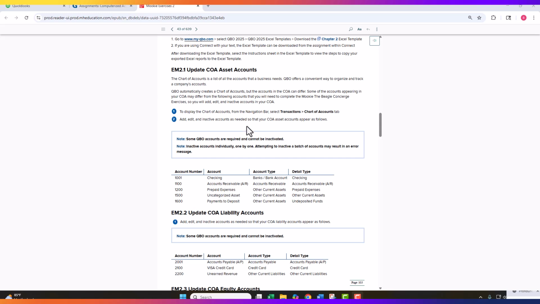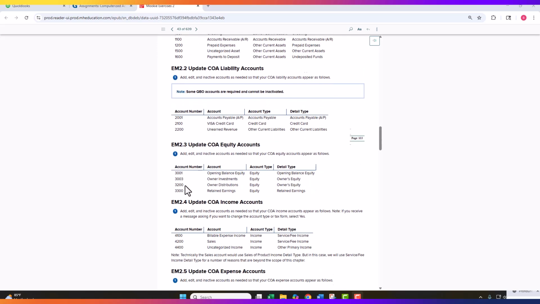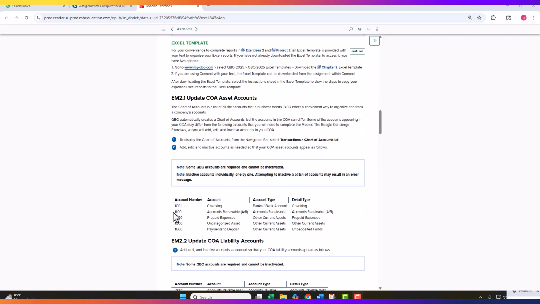So our next task is to update the chart of accounts so that the asset accounts appear as follows. We want these assets to be showing up. And as I mentioned earlier, it's often a common practice to use the account numbers to group accounts. It's a visual self-check that prevents some kinds of errors. So you can see that this business is designating the 1000s for assets, the 2000s for liabilities, 3000s for equity, 4000s for income, and 5000s for our expense accounts. So that's the pattern we're going to follow here. And we're going to make sure that our chart of accounts appears exactly as is.